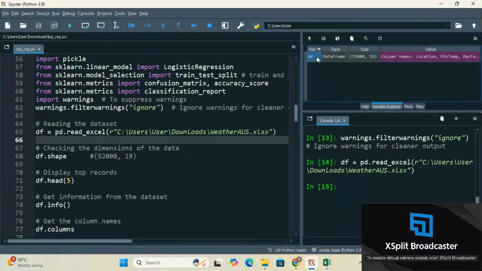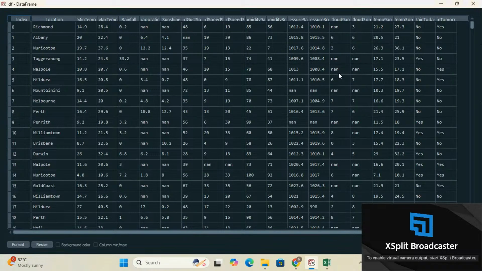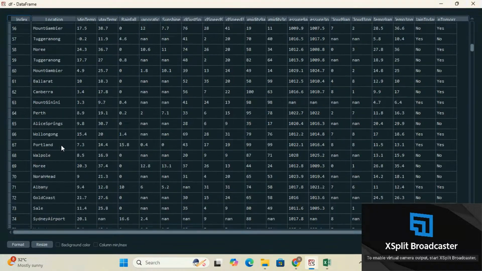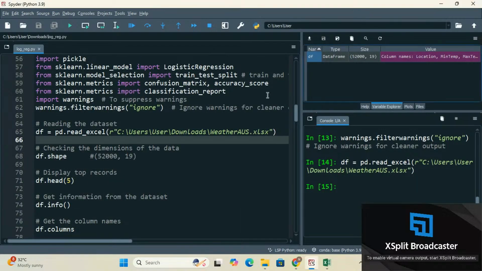Let me open it. Let us have a quick glance at the data set. You see, the same data set has in total 52,000 rows and 19 columns. When you're going through the data set, you can clearly see that there are null values in some columns. So for that purpose, we have imported SimpleImputer, right?